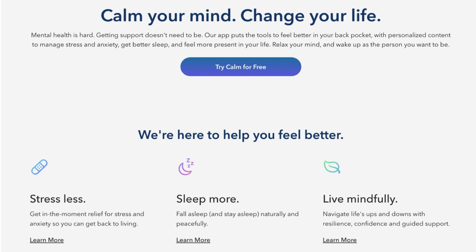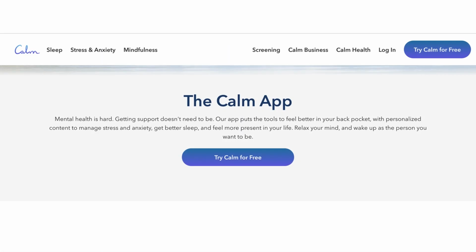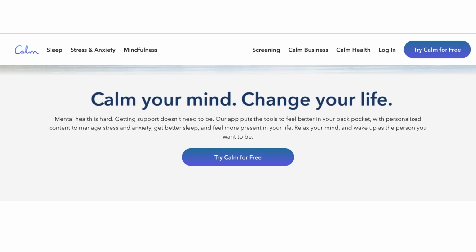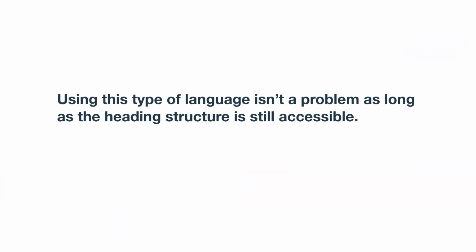We want them to tell a story with their words and visuals. For example, Calm's homepage uses headings that sound friendlier. A typical content page might use Calm app as a heading 1. Instead, the heading 1 is Calm Your Mind, Change Your Life. Using this type of language isn't a problem as long as the heading structure is still accessible.